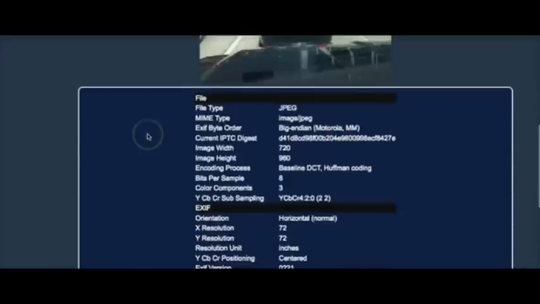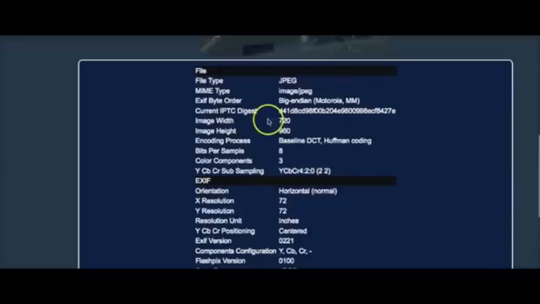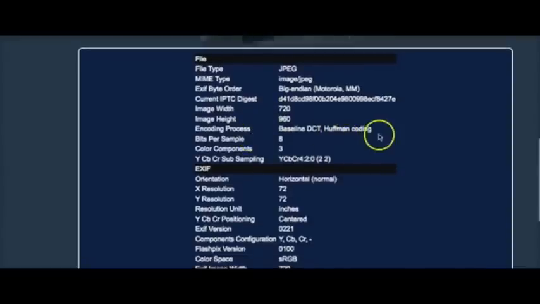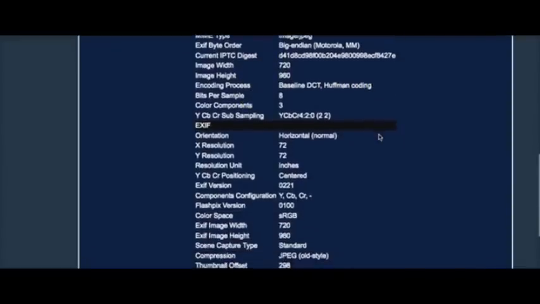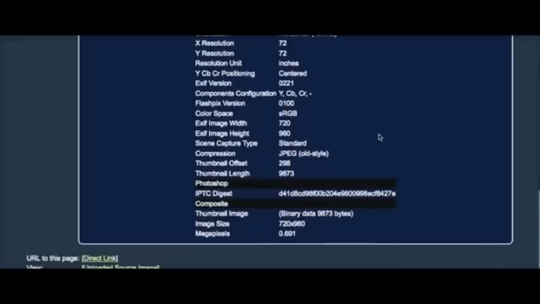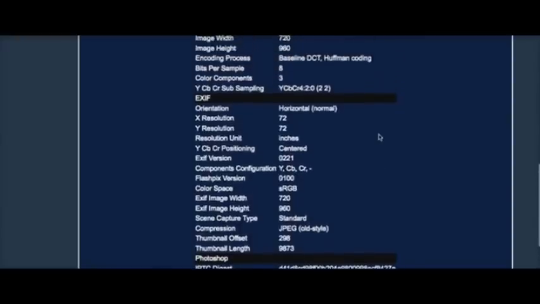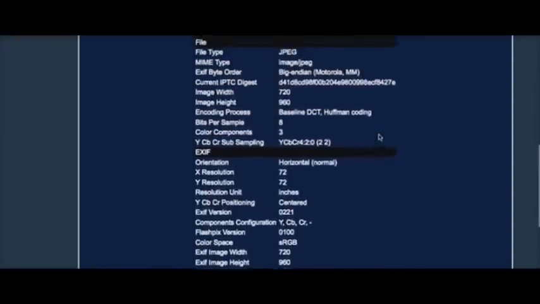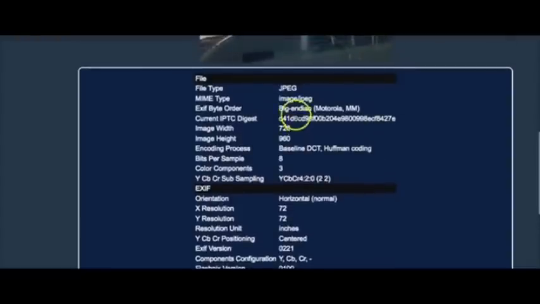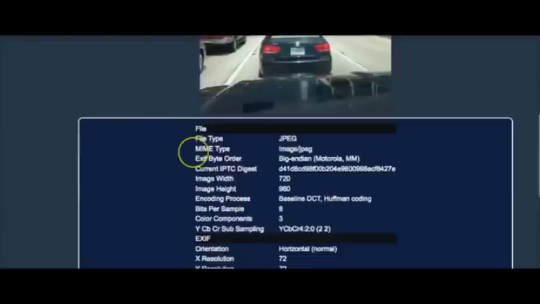Metadata. This is crazy. JPEG image. It was taken from a Motorola phone. 72960 Huffman coding. Scroll through it more. Megapixels 0.691. Old style JPEG standard. Last time we did this, instead of saying that it was a JPEG, it said it was a Photoshop image.